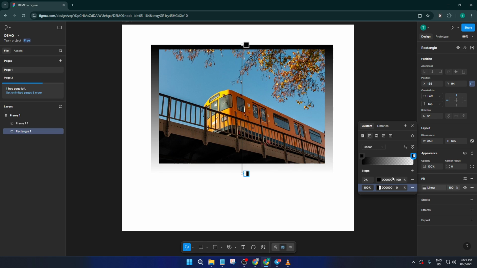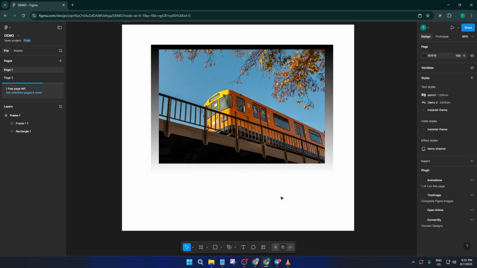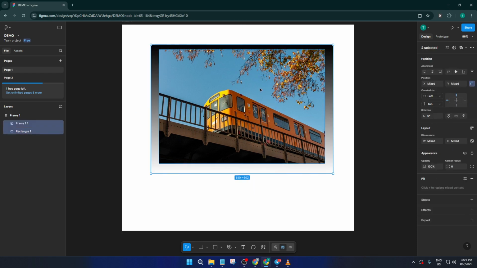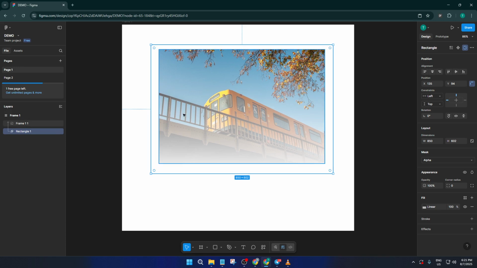Now for the final step, blending everything together. Hold down Shift and select both the shape and your image on the canvas. With both selected, right-click and choose the Use as Mask option. You'll see that your image instantly adopts the fade effect of the rectangle. It's a little bit of Figma magic.